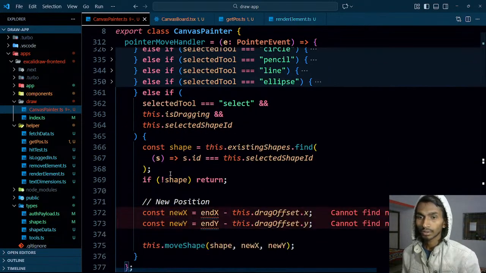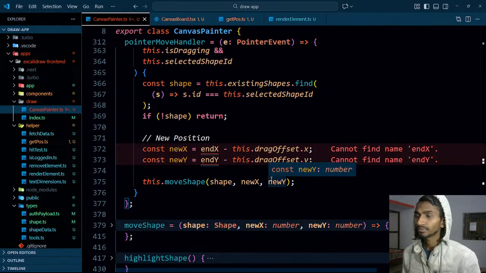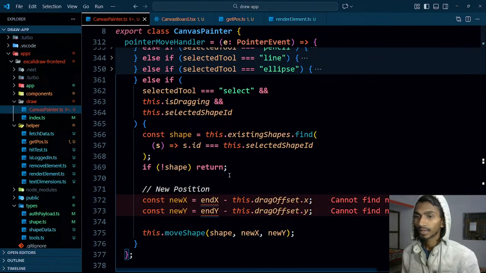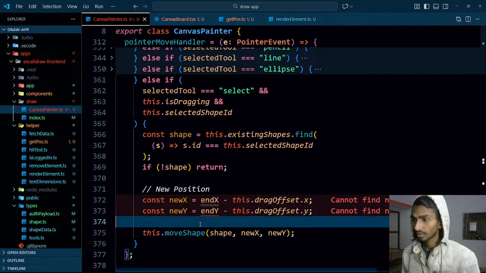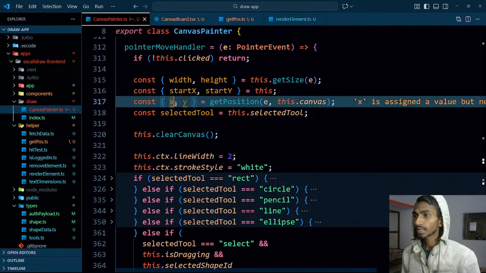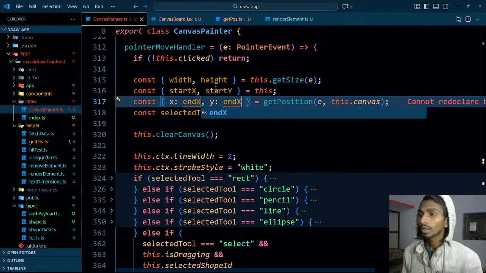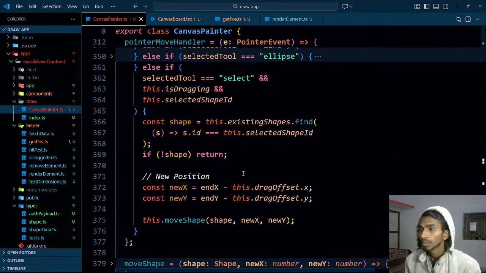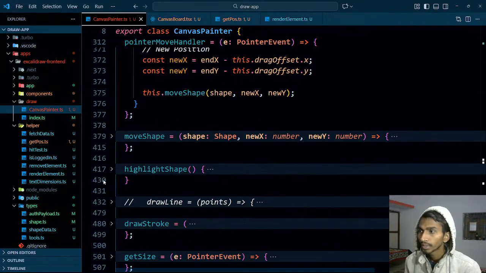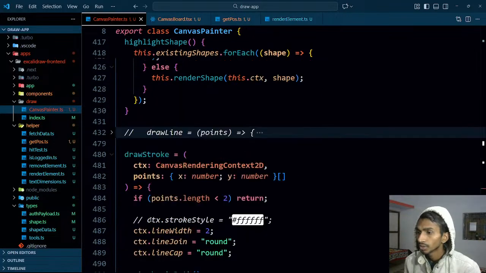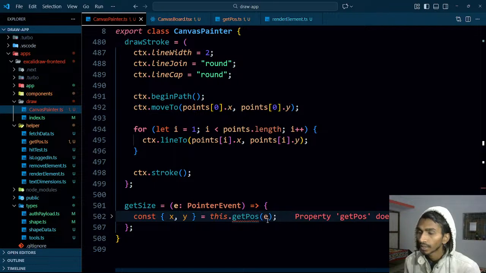After that is done, then more errors. Oh my god. End x and y, can't find name end x. Okay, why can't you find end x? Because this time this should be end x and end y. Sorry, end x, this should rather be end y. Now okay, continue. Any more errors? Not here, then over here, not even here, then over here. Draw stroke, not even here. Lastly get size. Okay, yeah, over here.